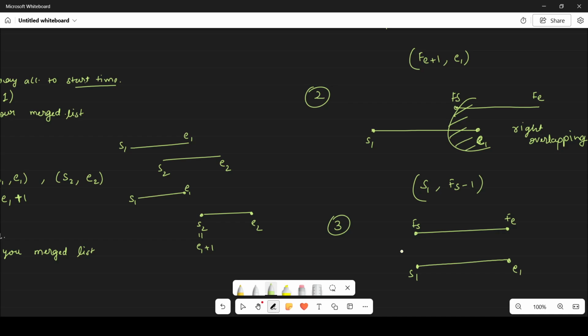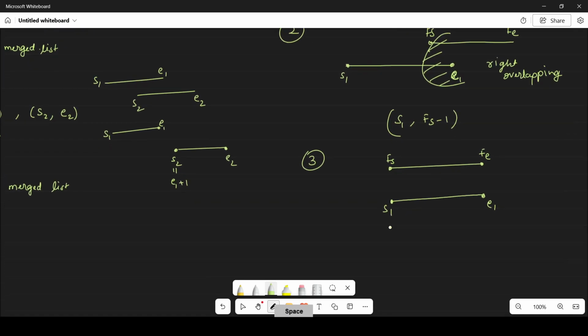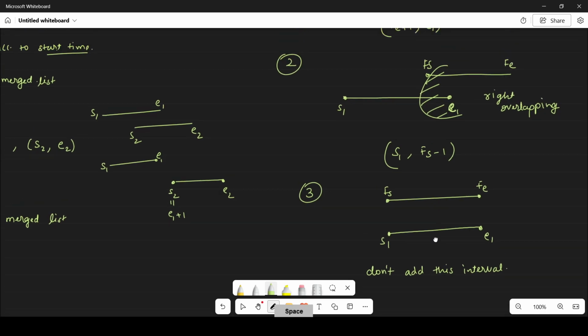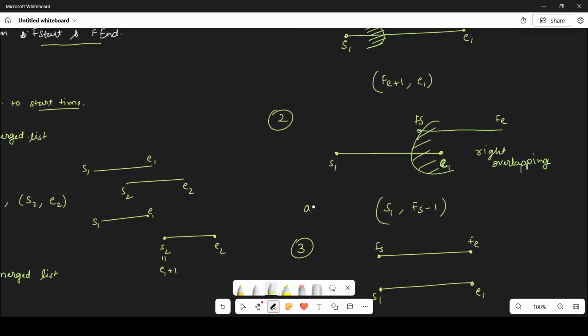So in that case you have to remove all intervals. So in this case, don't add this interval, because this whole interval contains every integer between fs and fe. So that's why don't add this interval to your answer. In this case you have to add this interval to the answer, and in the left overlapping, add this interval to the answer.